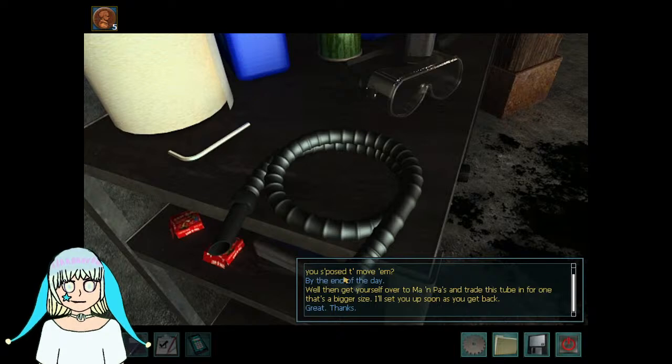Well, then get yourself over to Mom and Paws and trade this tube in for one a bigger size. I've got a bunch of traps. I'll set you up as soon as you get back. Great, thanks.